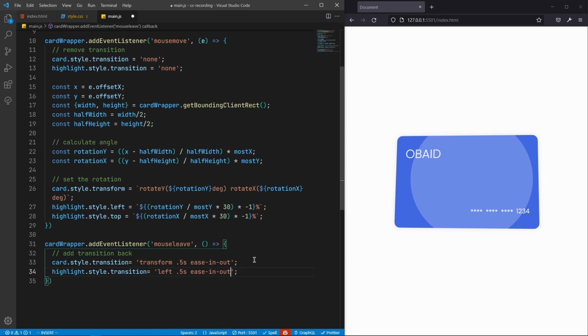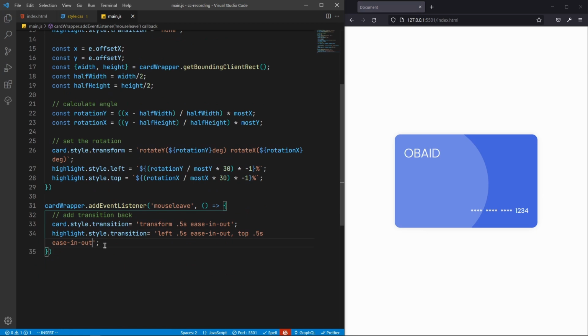Besides that, we want to do the same thing for our top. So top 0.5 second ease-in-out. Fine. So now we have the transition back here.